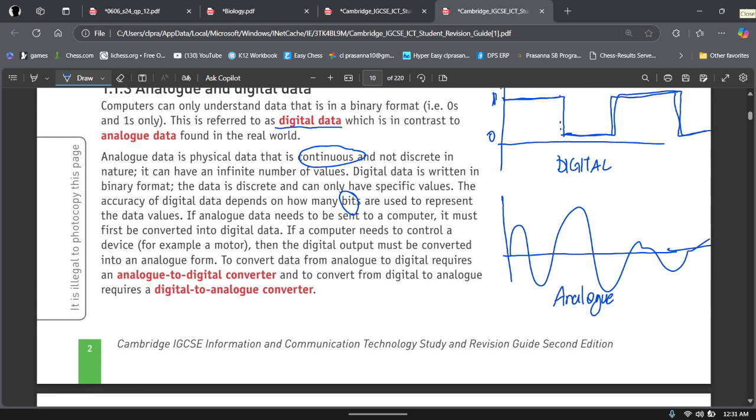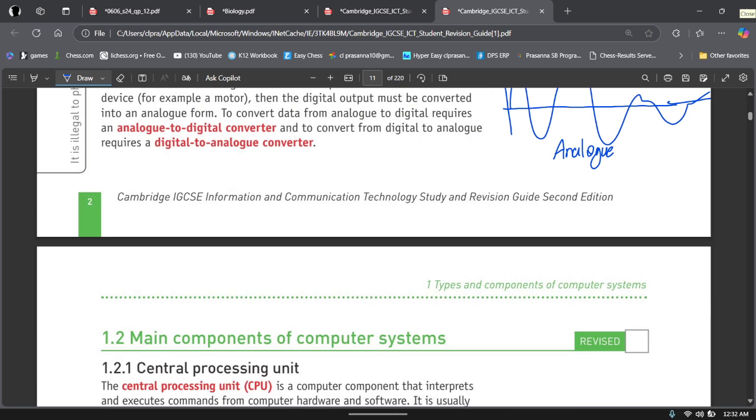If analog data needs to be sent to a computer, it will first be converted to digital data. If a computer needs to control a device, such as an actuator or a motor, then the digital data will be converted to an analog form. Very confusing, I'll be honest. So let me just explain this.